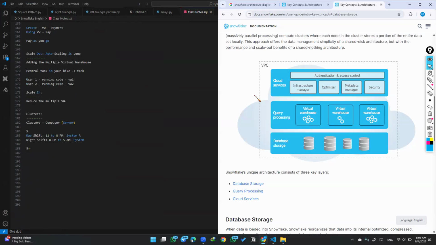So in today's session, we are going to learn about what the cloud service layer is. This is not a big topic.